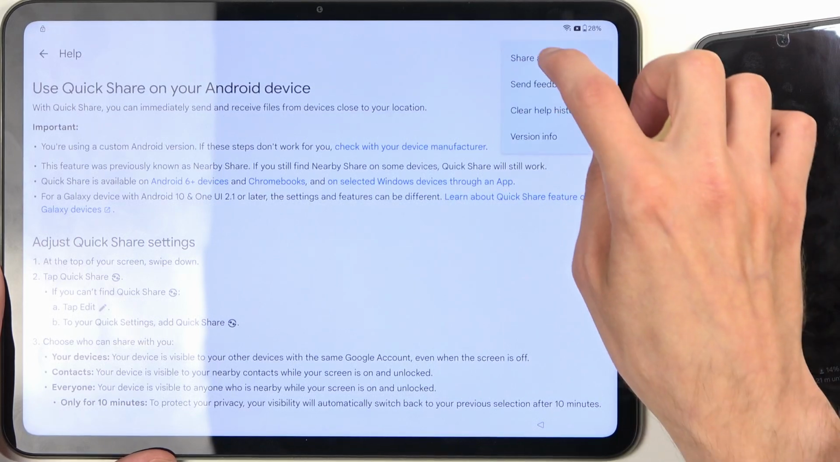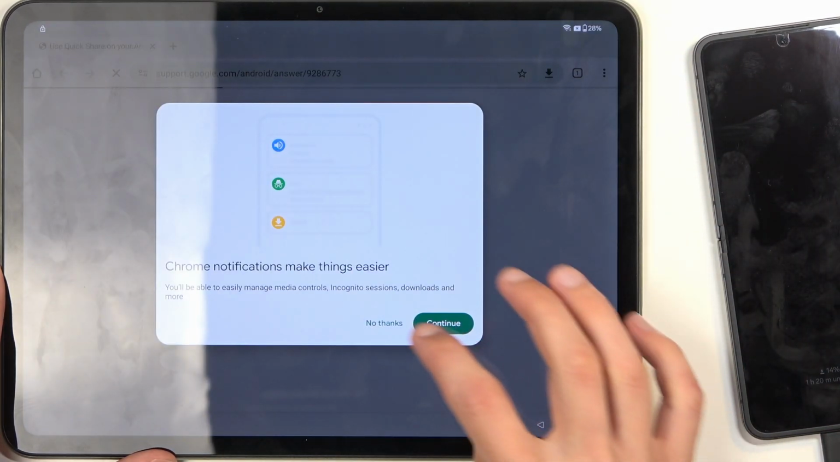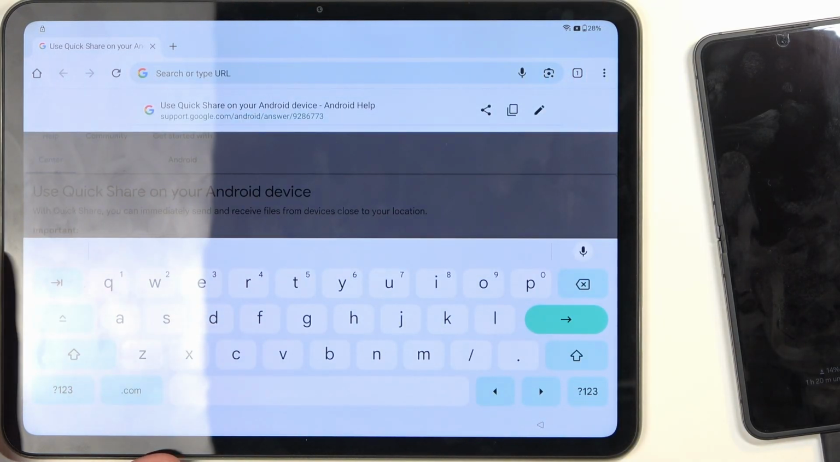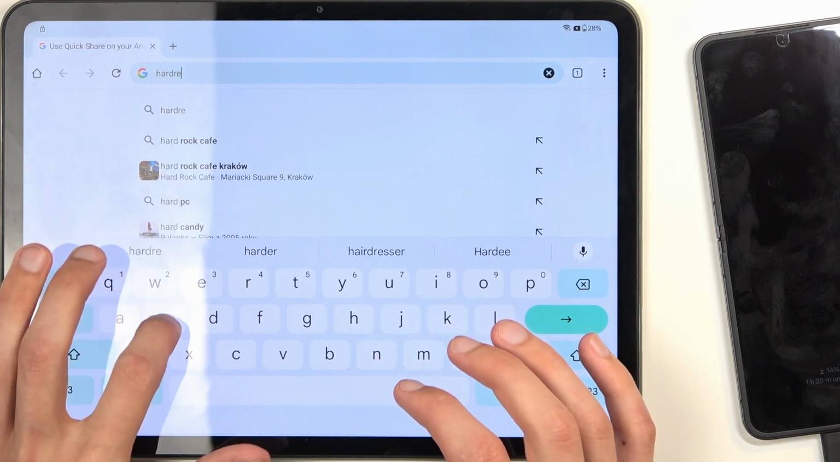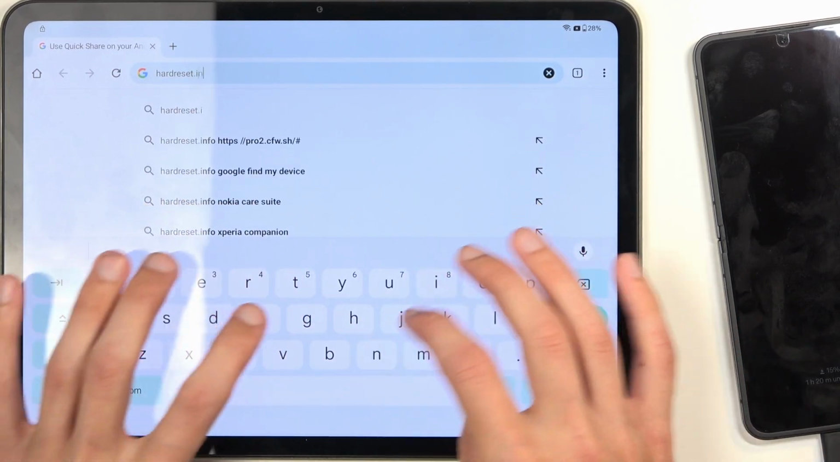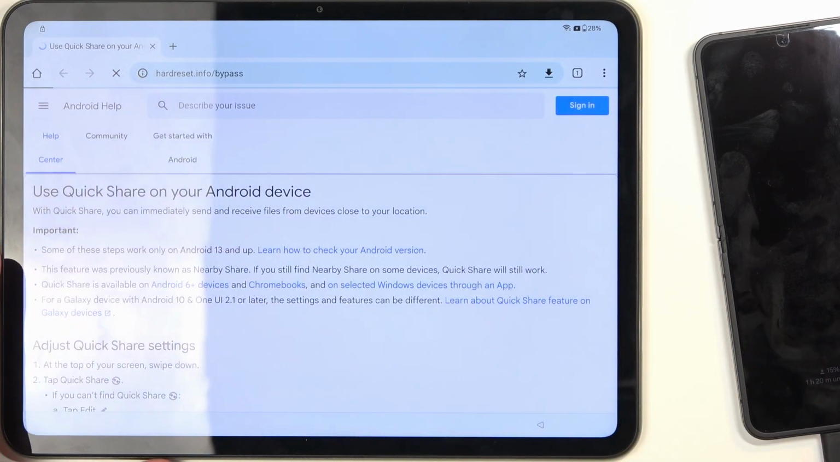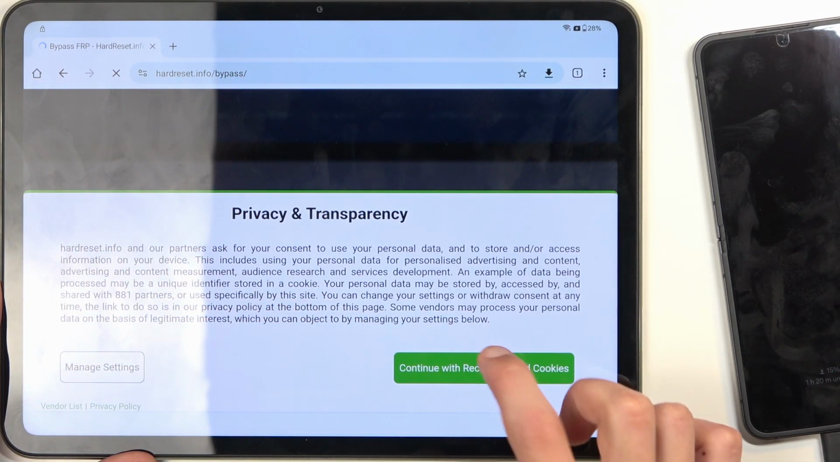So we're going to go again, share article, and again we're going to select Chrome. And this time around, it actually opens up Chrome. Now in the search bar, you want to type in HardReset.Info/bypass, like so. So you can see the link right here that you need to navigate to.